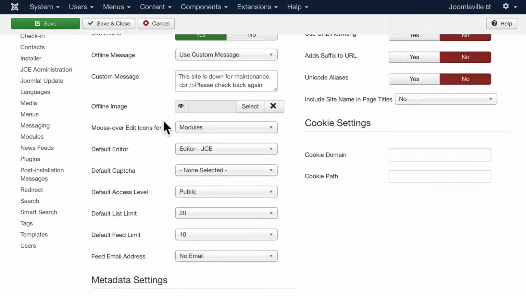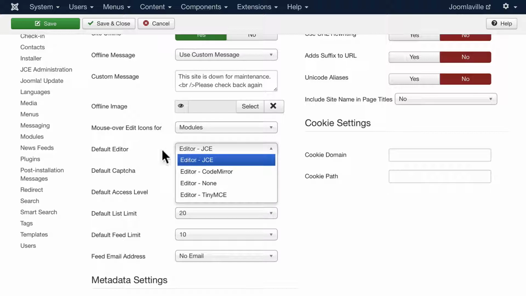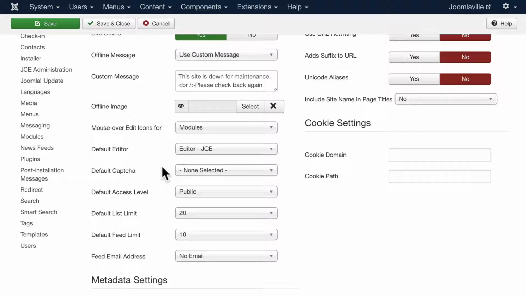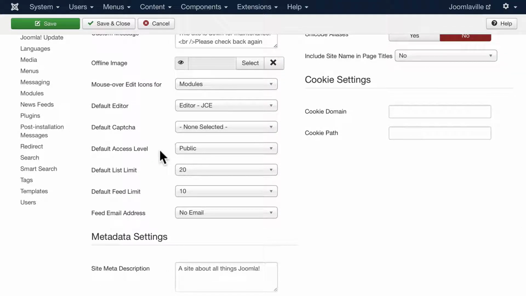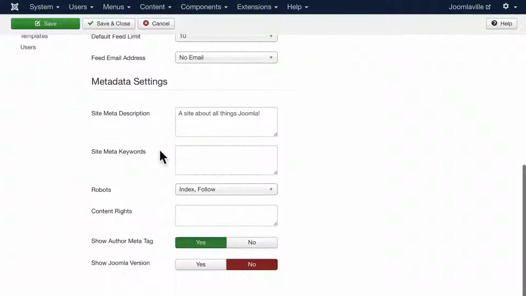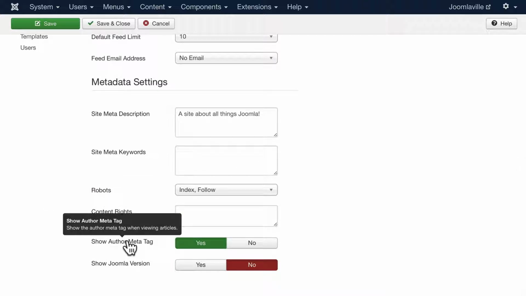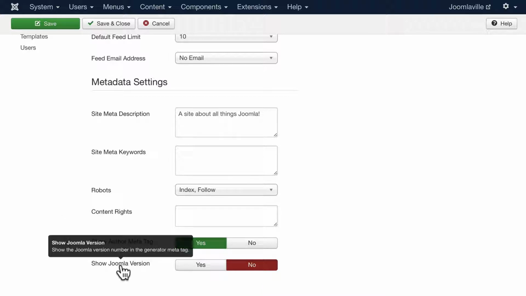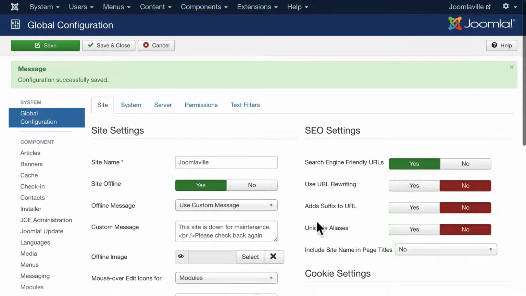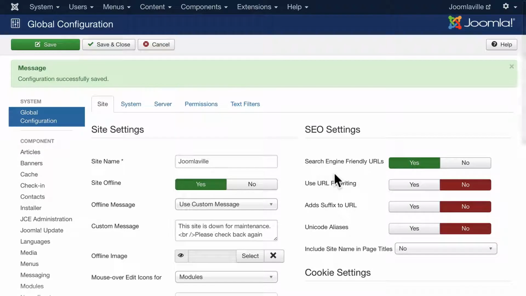I'm not going to go over every option here, but I'm going to go over the main ones. The default editor, of course, you want to change that if you add a new editor like we did earlier. Default captcha, default access level. Most of these I don't ever change. This is something you should pay attention to, the meta description and site meta keywords. Google likes those. Content rights, and whether you want to show the author meta tag or not when you're viewing an article. I usually do not show a Joomla version simply because that's one more thing spam bots like to know.